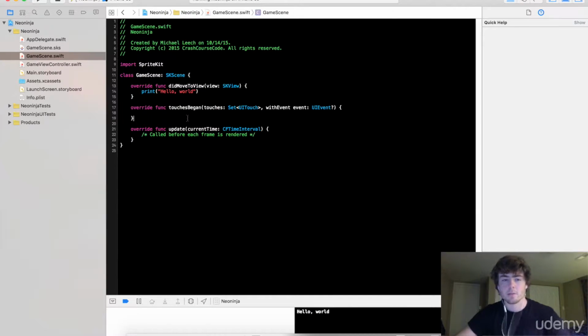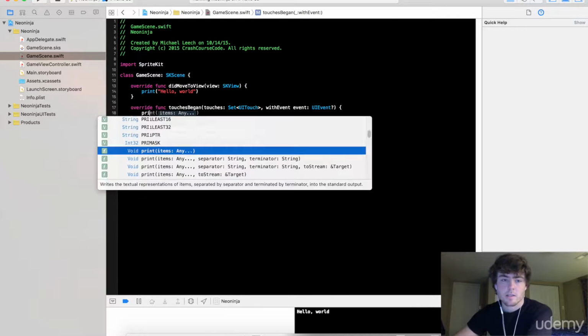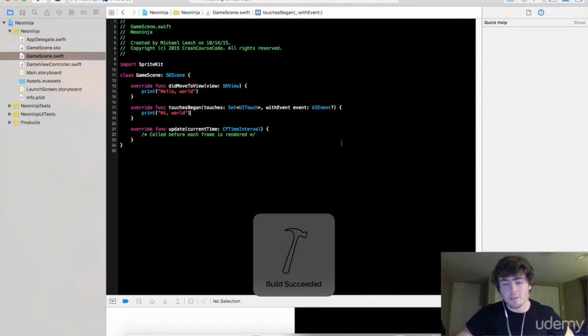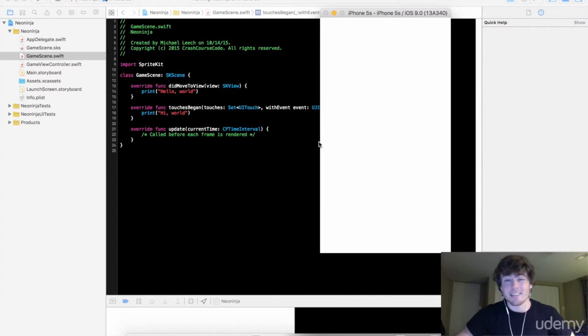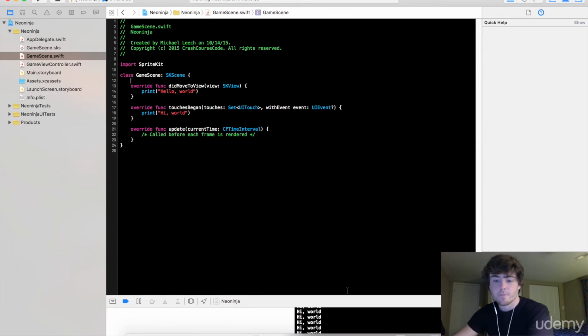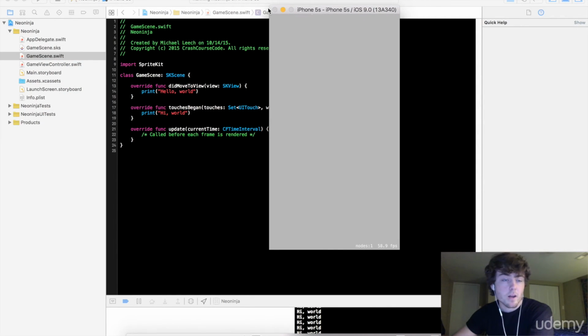Just for fun, let's also print hi world, and we're going to put this in the touchesBegan function. I think you probably understand this pretty well after that basic explanation, but you can guess what it's going to do: if you click on the screen, it's going to print hi world. And you can see that the more you click, the more it prints. That's a basic explanation of those two initial functions there. That's going to be it for this first video, and I'll see you guys in the next one.